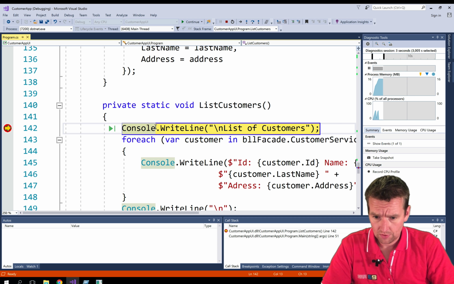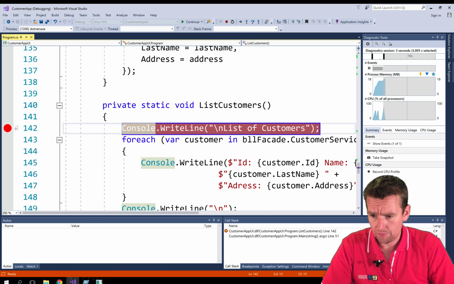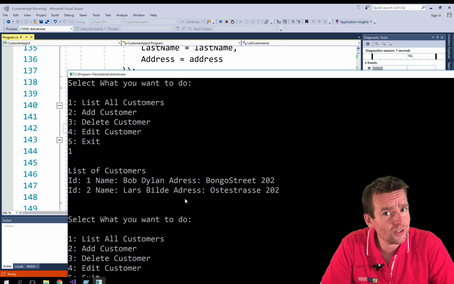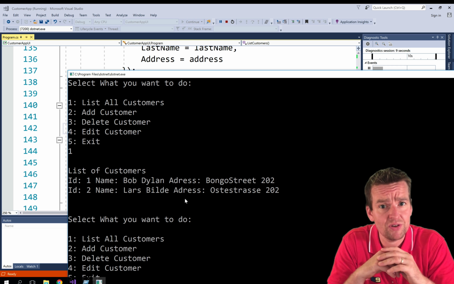Listing all, it's trying to print something. I put in a breakpoint. Let's remove that. And there we go, it's listing everything. So the program is still running, and now we just split out our business entities.